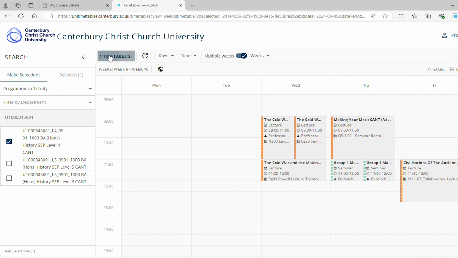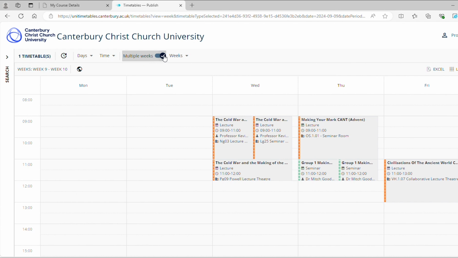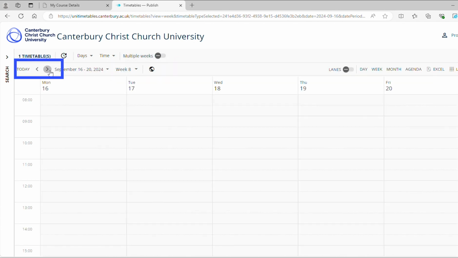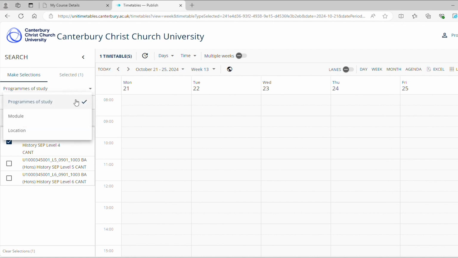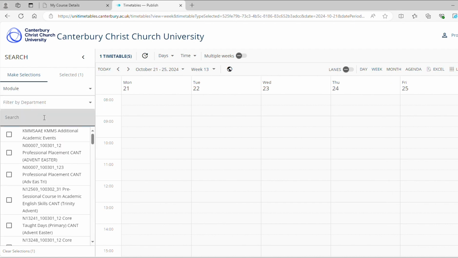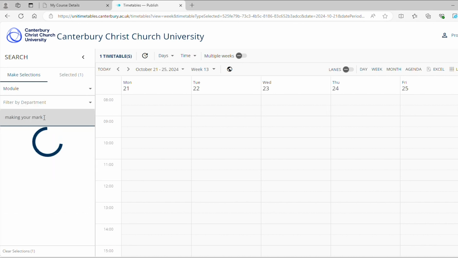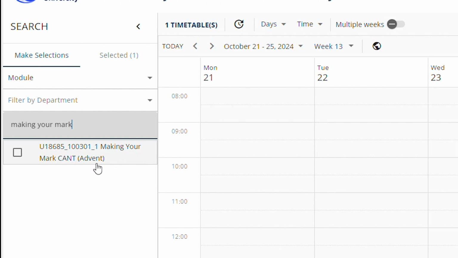You can navigate from week to week using the arrows in the top left-hand corner. If you know which modules you'll be studying, and either the names or module codes, you can search Uni Timetables for those instead. Alongside the module name, you'll also see the campus and in which semester or trimester, Advent being before Christmas and Easter being after Christmas.